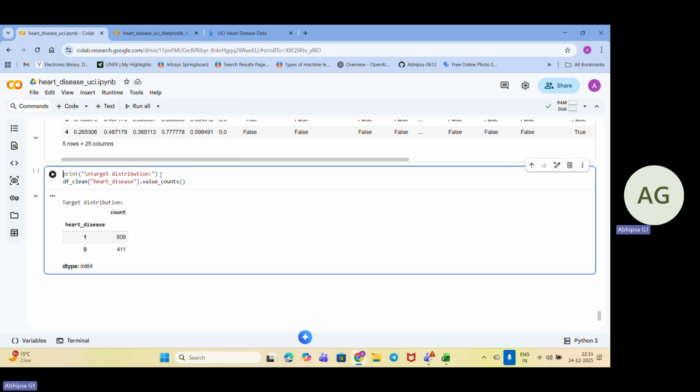You can see that we have printed this line, so the action we are performing is done. Then we take df underscore clean with the column name heart underscore disease, and we use dot value underscore counts. This simply counts how many zeros and ones there are inside the heart underscore disease column. It gives us the exact count for one and for zero. So for one we are getting 509 and for zero we are getting 411, right?